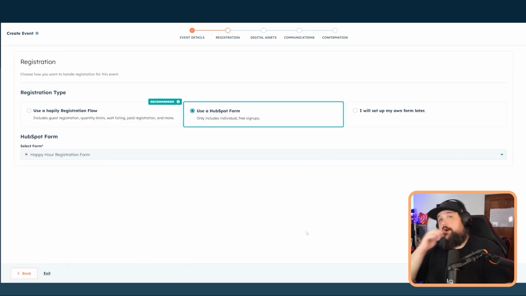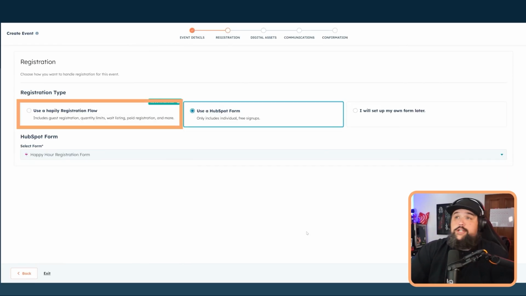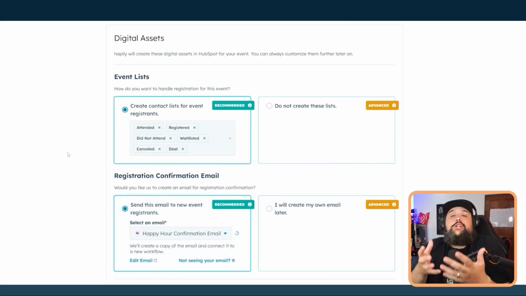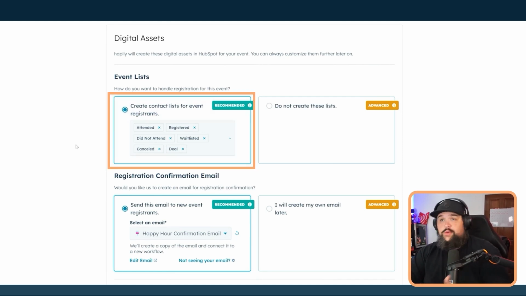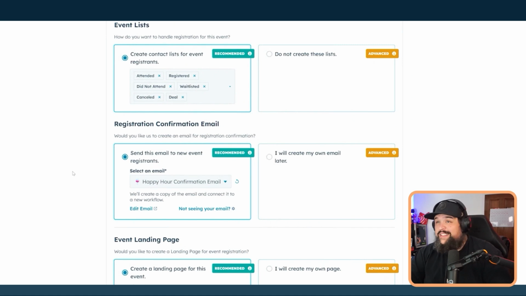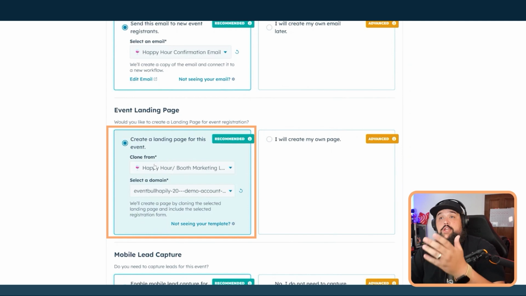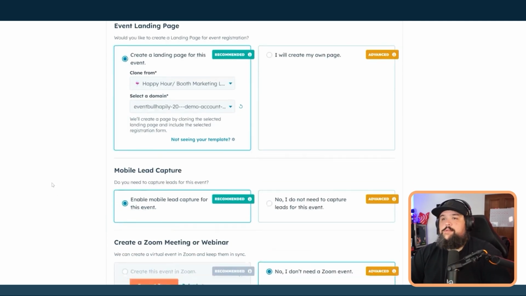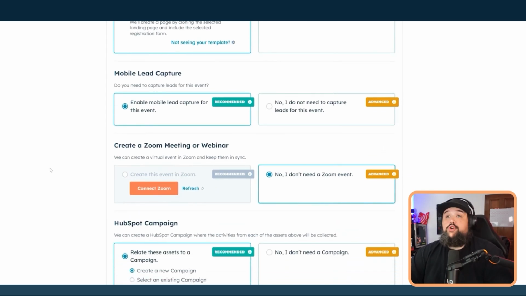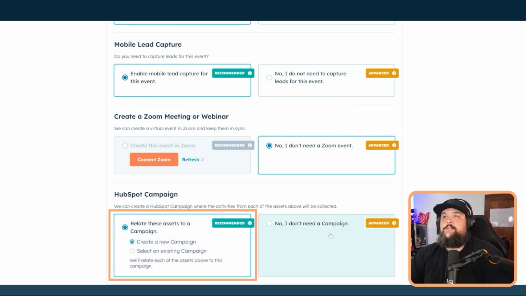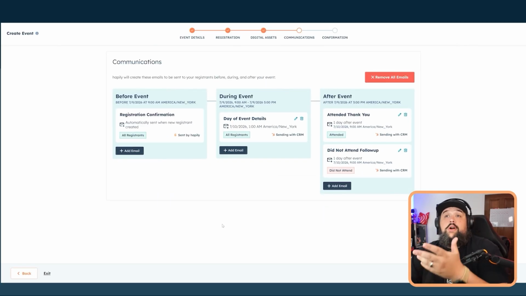And then you can choose how you want to run your registration. You can do either a Happily registration flow, or you can do something simple like a HubSpot form. When you select that, basically all we're going to do is go ahead and create the assets that you need directly inside of HubSpot. So any lists that you might need for registrants, attendees, folks that didn't show up or even got waitlisted. You can also set up workflows and emails to get sent for your event confirmation emails. You can even build landing pages inside of HubSpot where people can actually go and register for the event itself using that HubSpot form. On top of that, if it's a digital event, you can create a Zoom meeting or a Zoom webinar to go along with it, and we'll tuck everything together and organize it into a HubSpot campaign for you.